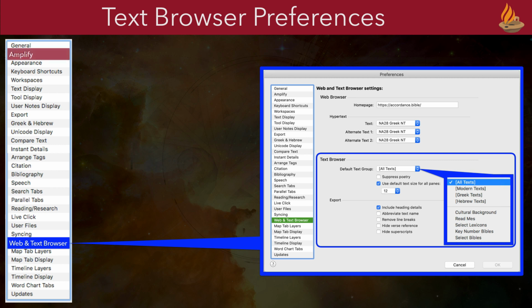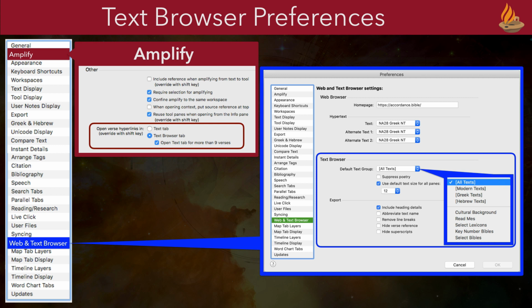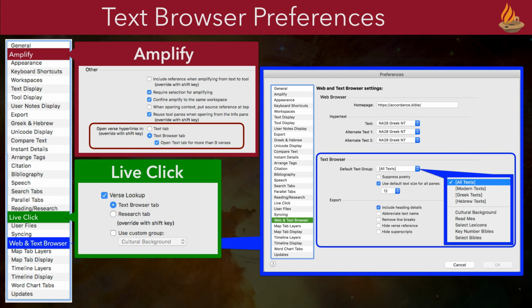The second panel is Amplify, where we set our default for verse hyperlinks. We can choose whether we'd like such links to open in a text tab or the text browser tab. We can also limit the text browser to only opening references with 9 or fewer verses, which I recommend. Otherwise, prepare to do a lot of scrolling. Note that we can temporarily override our choice of a text tab or a text browser tab with a Shift key. The third panel is for Live Click, where we can choose our preferences for the verse lookup.